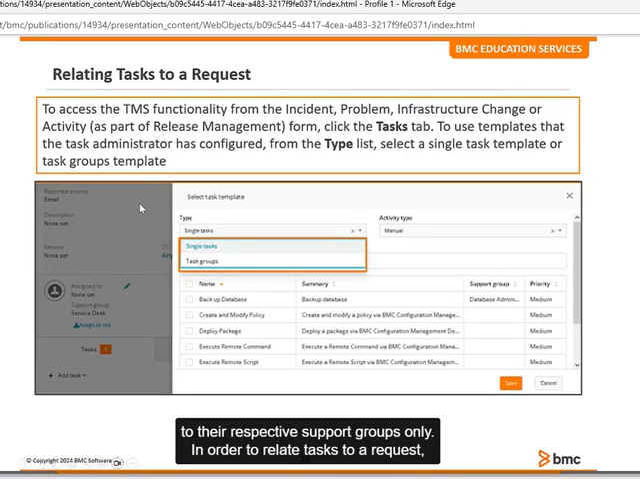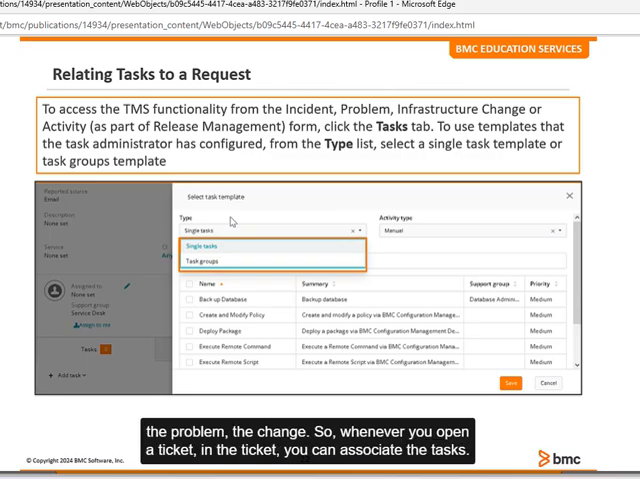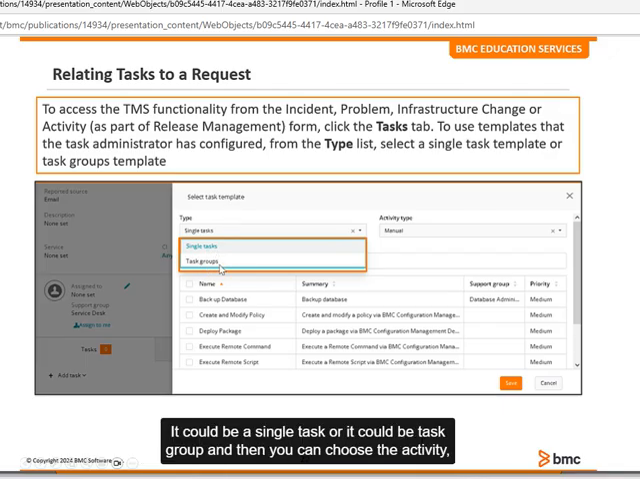In order to relate tasks to a request, you have to open the incident, the problem, the change or the activity in order to associate the task. Tasks are like the subsystem which are associated with the main system, such as the incident, the problem, the change. So whenever you open a ticket, in the ticket you can associate the tasks. It could be a single task or it could be a task group.